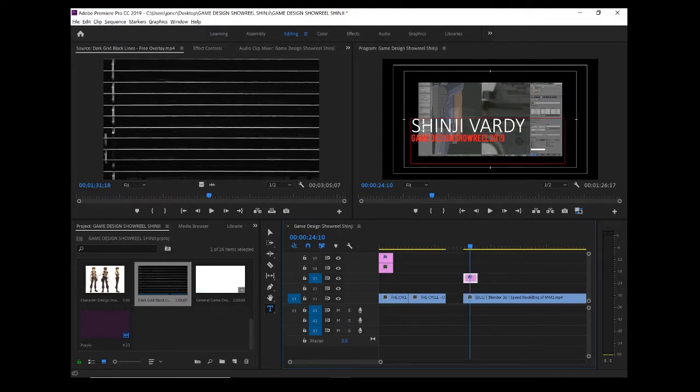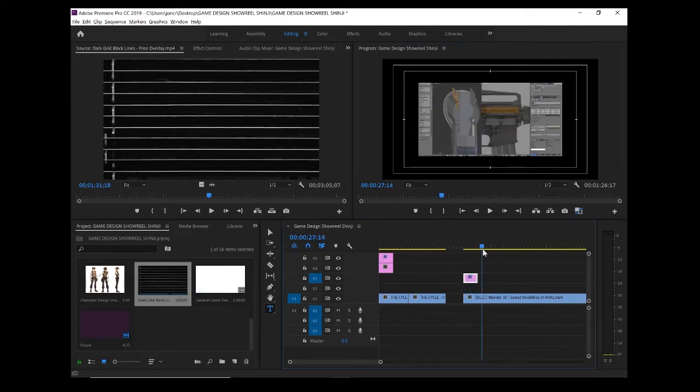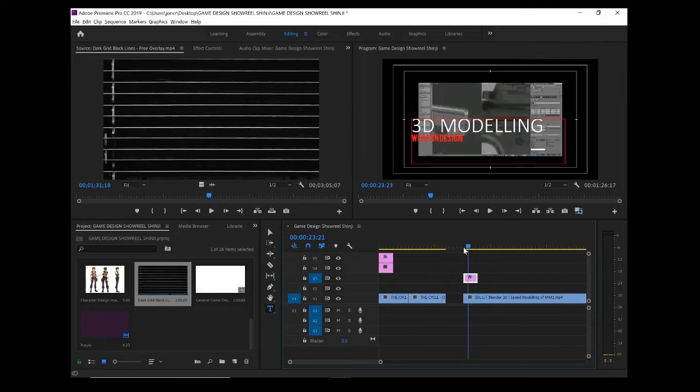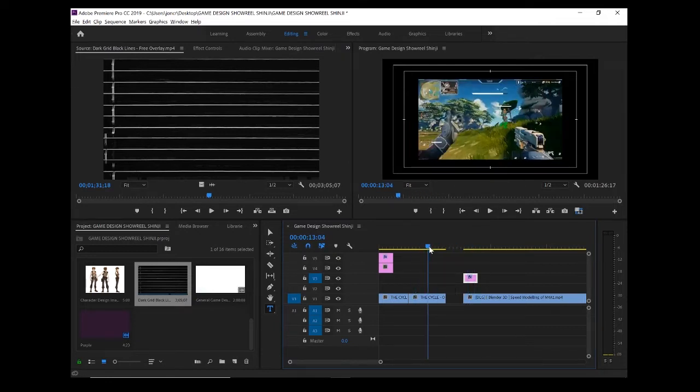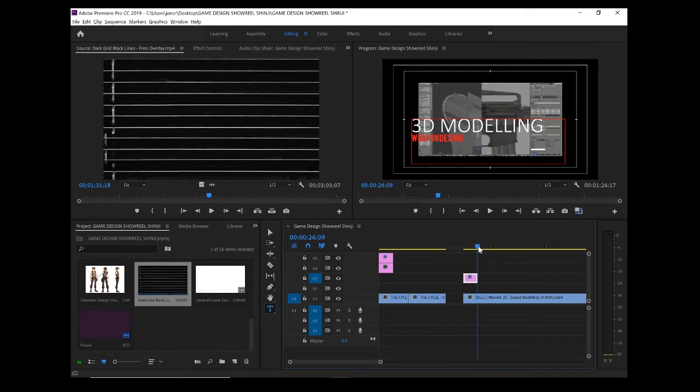Okay, so I don't want it to say Shinji Vardy, I want it to say 3D modeling skills. So you select it again, 3D modeling, and I don't know, we'll call this weapon design. Okay. So this is just a nice way to kind of title each part of your showreel. So you might have 3D modeling, concept art, level design, soundtrack, whatever you've got to show off, you want to think about your own titles for each section.